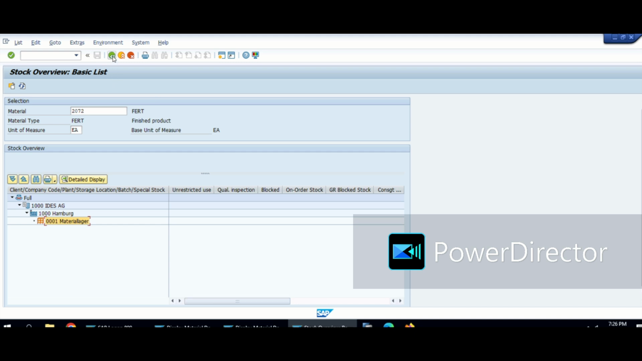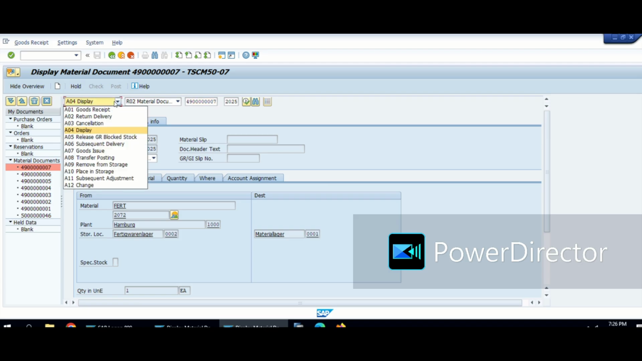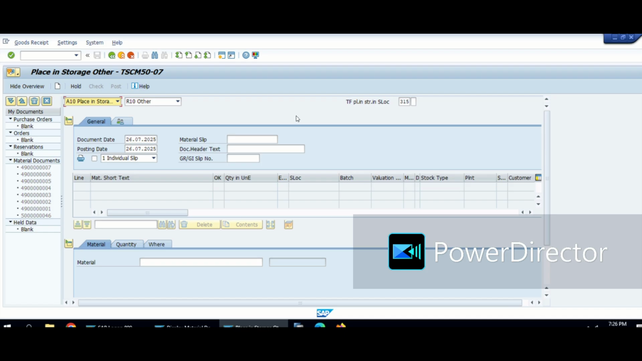Now we have to do another step, when the stock is physically received at the destination store location. Place in Storage: this is the one we have to do. Other, so 315 is the movement type. Select the material, quantity one, and where.